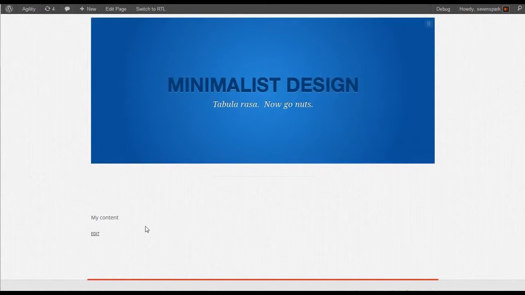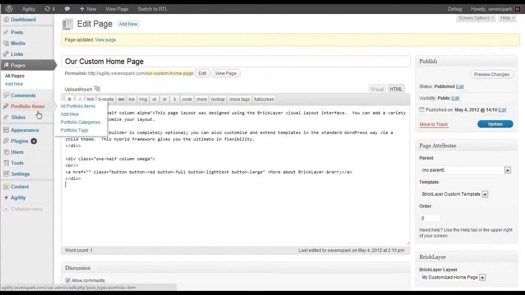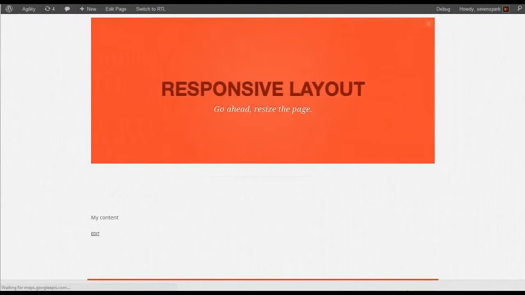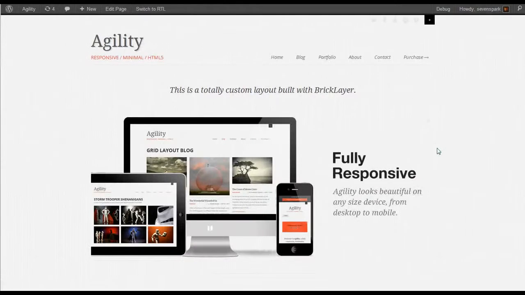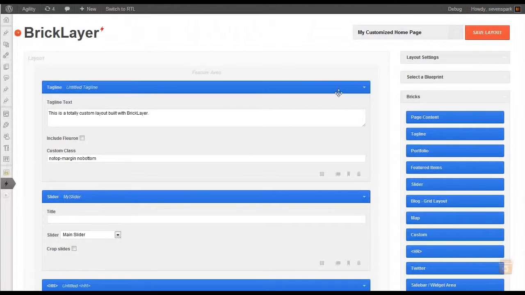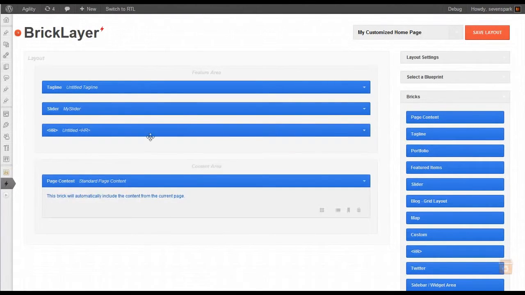Now, right now our page content is pretty boring, so let's go back and edit that, put in something a little more interesting. This is the same content as in the demo. We've just created 2 columns, and we've got a call to action button on the right. So once we update that, you'll see that the page content now appears here, right where we've placed it in the BrickLayer layout. So here's our horizontal rule, followed by our page layout.